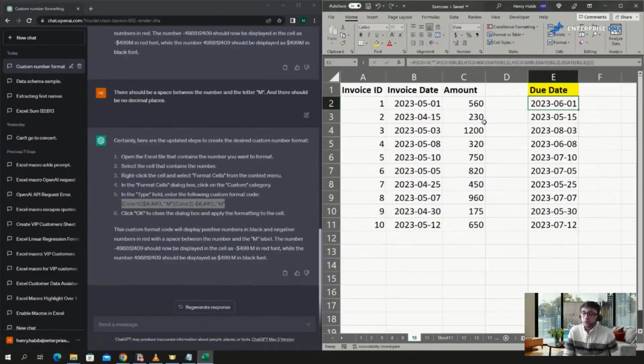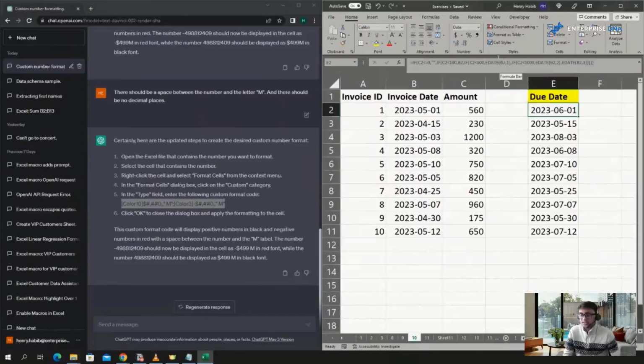But over here, one of the cool things about ChatGPT is if you inherit an Excel file where the formulas are really, really hard to understand, ChatGPT can help you understand it in a really nice way. So for example, I inherit this file that gives me the invoice ID, the invoice date, and the amount. And then there's a calculation for due date. Now, this due date calculation is not that crazy, to be honest. It's actually fairly simple.